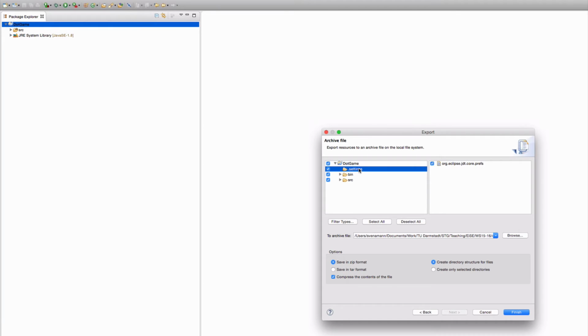I also want to export the Eclipse settings here. I'm not going to export the compiled class files because if I re-import into Eclipse, it will build the project anyways, so I see no sense in exporting the bin directory. But I want to, of course, export the source directory because all my files of the project are in here.